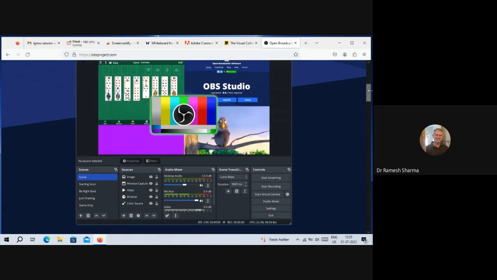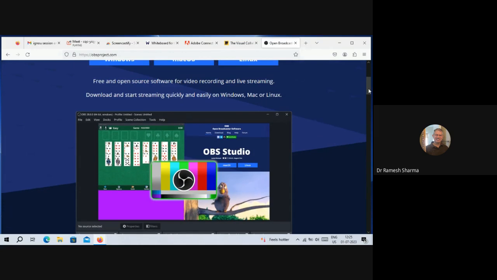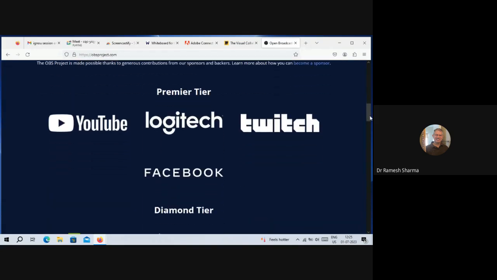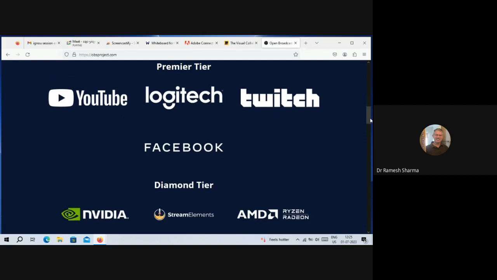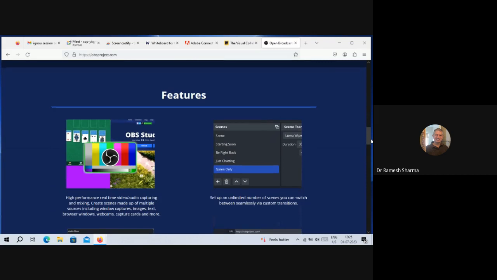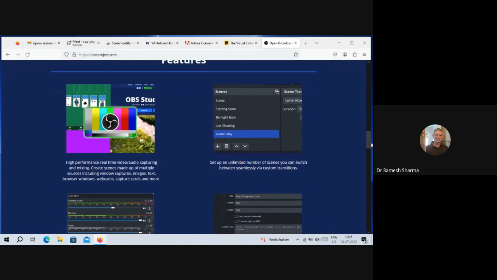Does this whole module require high-end laptops or computers? No, for this a normal laptop will work. It doesn't require much memory or put much pressure on the system. And you can see all this: YouTube, Logitech, Twitch, Facebook, Nvidia, etc. They use it. These are the features.